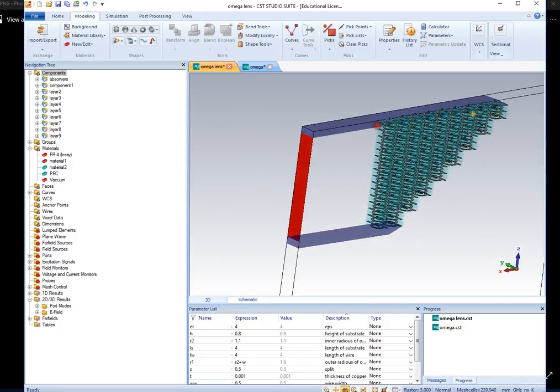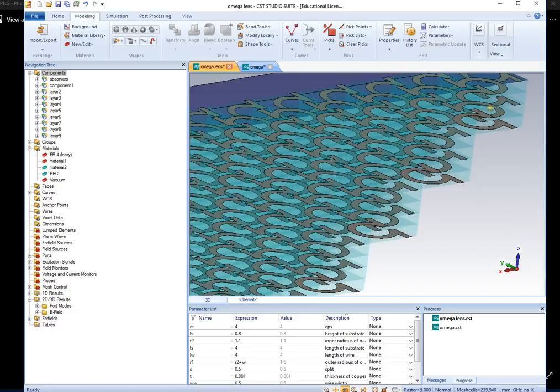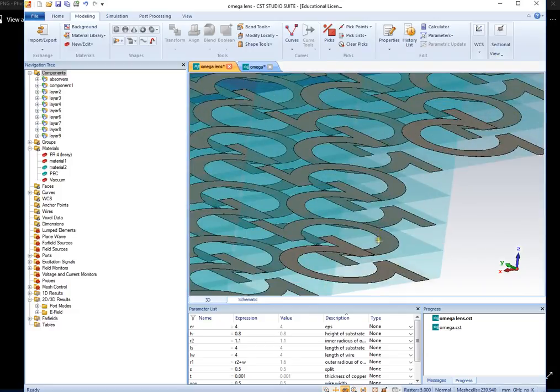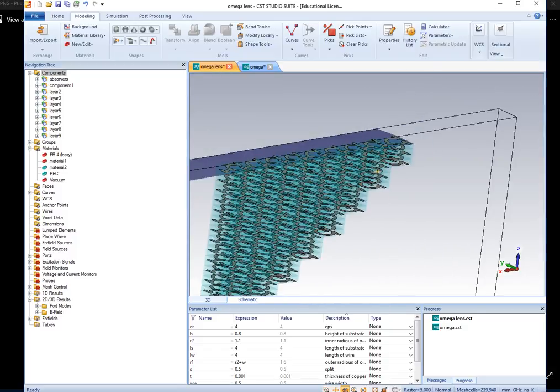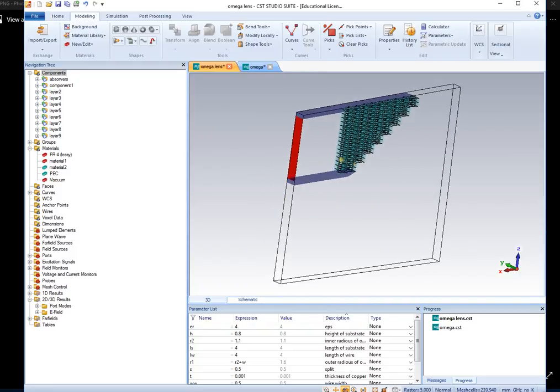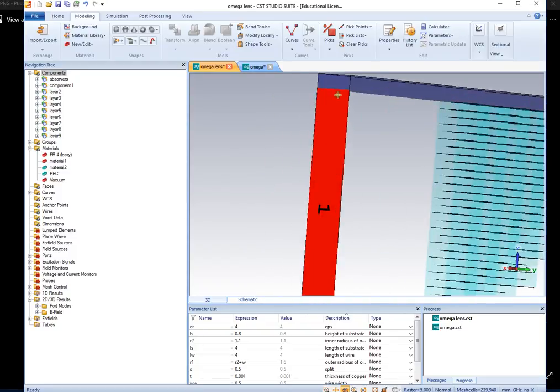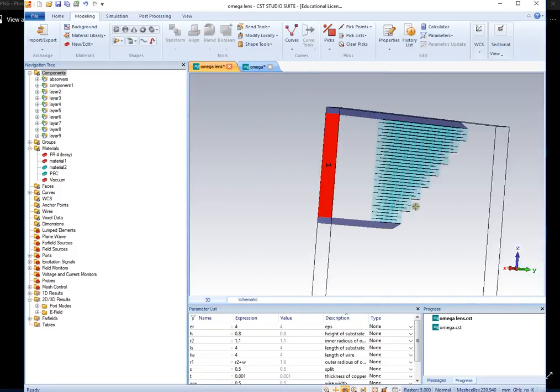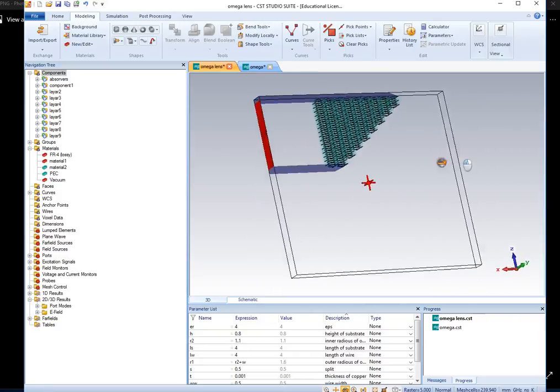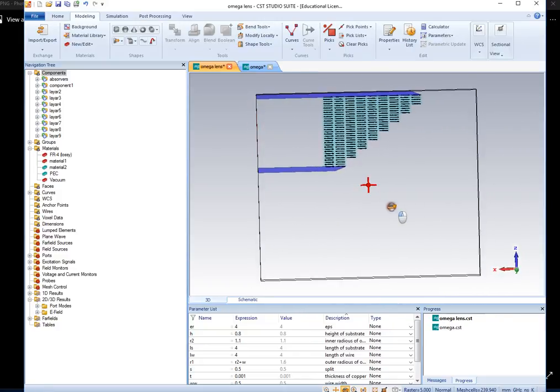So if you zoom it, you can see here is one unit cell and I have the substrate in between, and another unit cell I have substrate in between. So accordingly you design it. Okay, after that you select these two ports and give a waveguide port. So this is my design, so it is not so difficult.